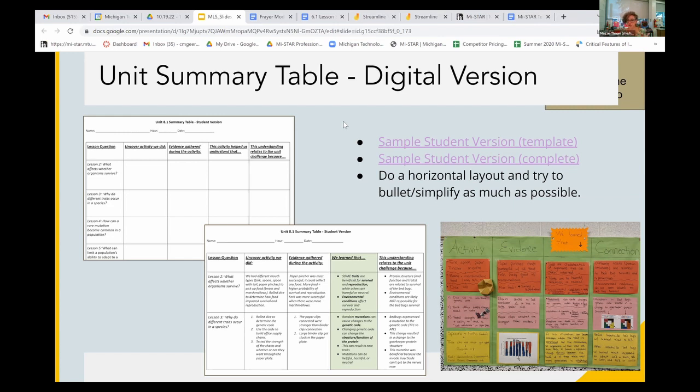I sometimes pre-fill the activity we did, or my colleague next door in 6th grade will somewhat pre-fill some of it, but with blanks. So there still is some work that the students have to do to remember, oh, what was that activity again? I do them digitally and we do them together as a class.